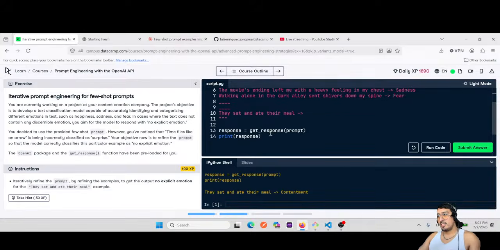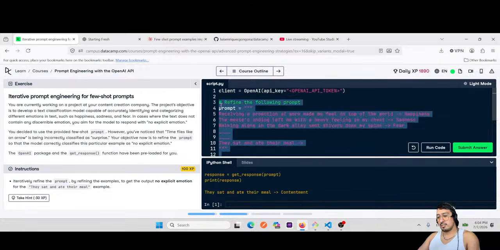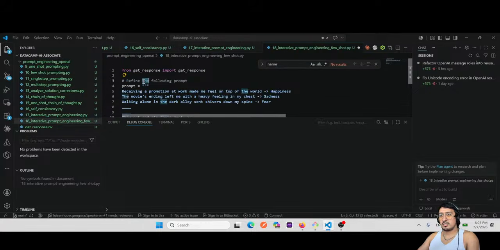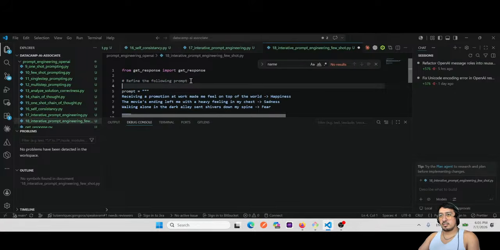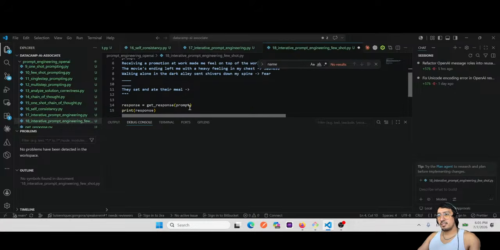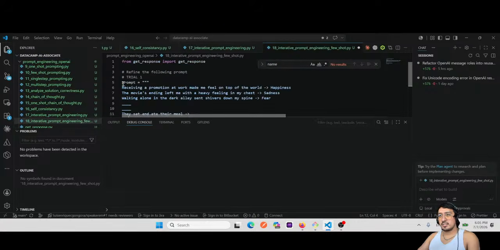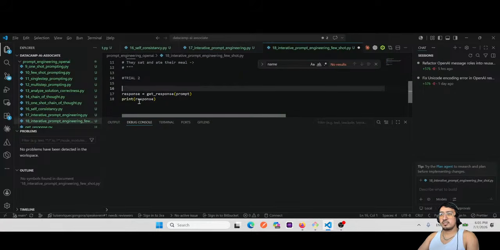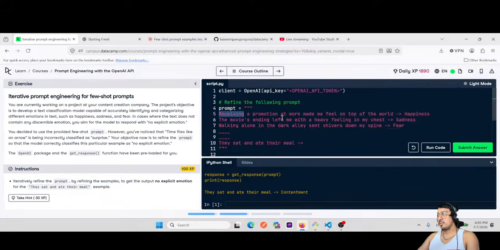And here in the first one, I'll do this, which is trial 1. And this I'm going to comment out, because in trial 2, what I'm going to do is: receiving a promotion at work made me feel a sense of happiness. The movie's ending left me with a heavy feeling in my chest: sadness. Walking alone in the dark alley sends shivers down my spine: fear. Okay. Another one.